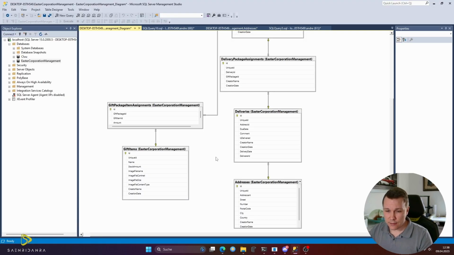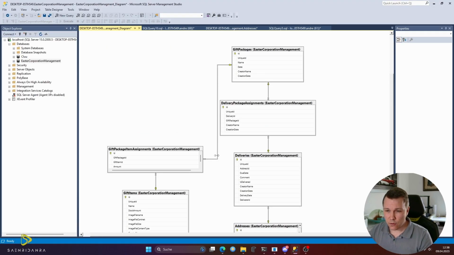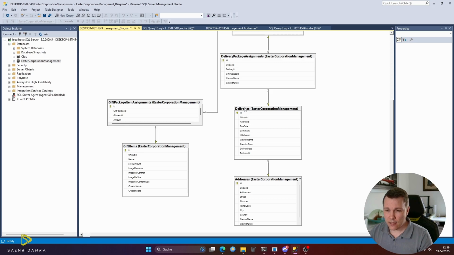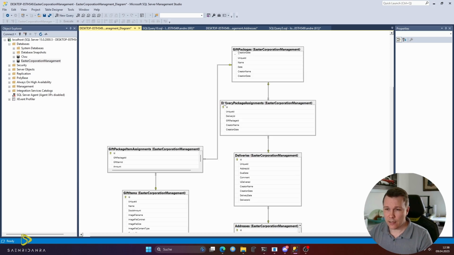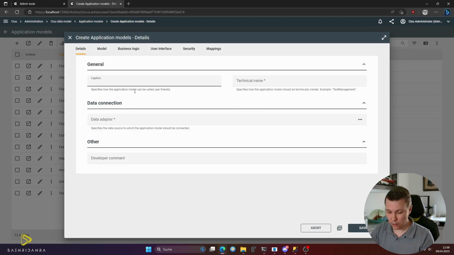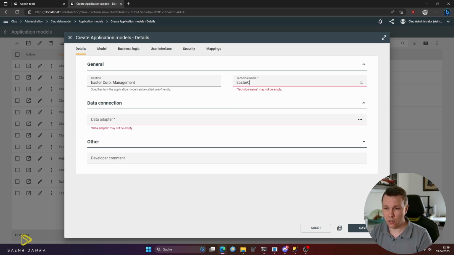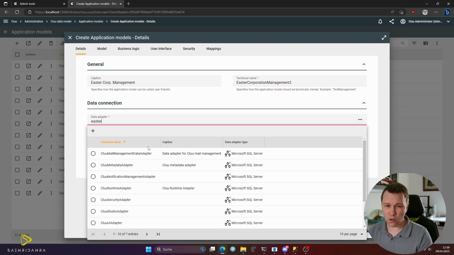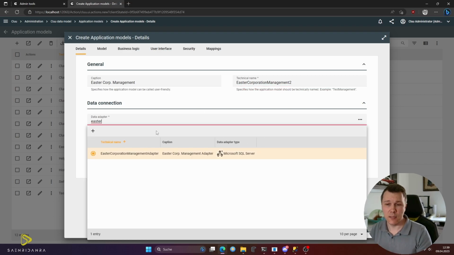So what we're going to do now is create a new application model, and it will use this diagram right here. So we are going to have addresses, deliveries, delivery package assignments to packages, and so on. So first, we are going to create a new application model. We'll call it Easter Corporation Management 2.